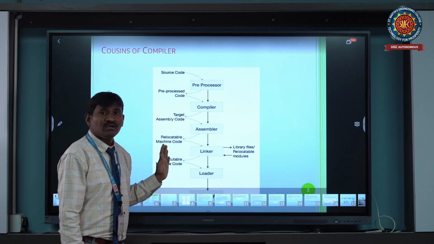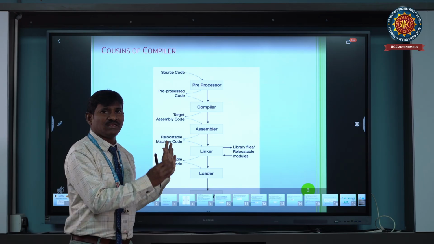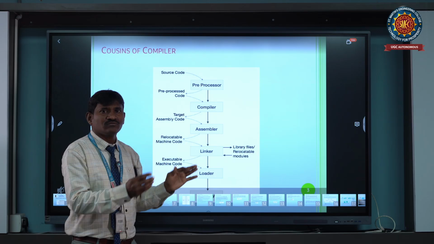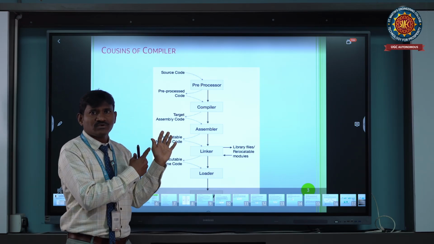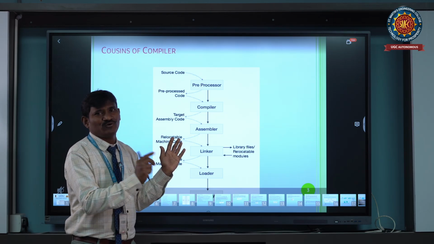This is how to convert high level language into low level language. In this conversion, we have 4 phases. One is the preprocessor, the second is the compiler, the third is the assembler, and the fourth is the linker and loader.